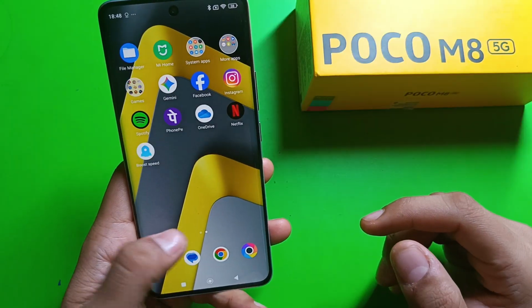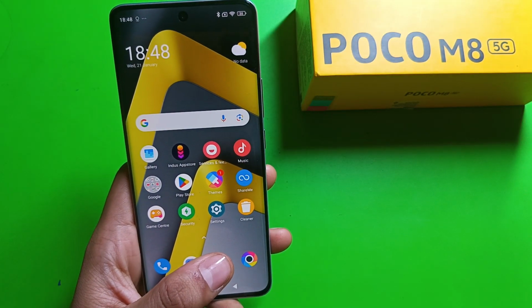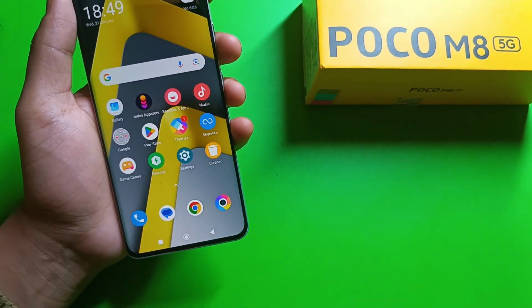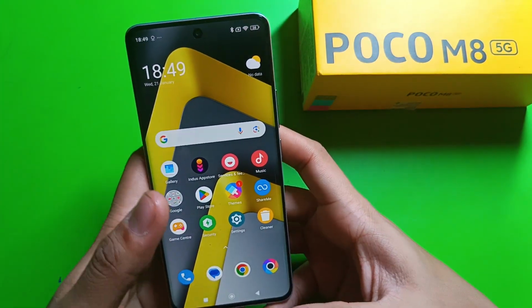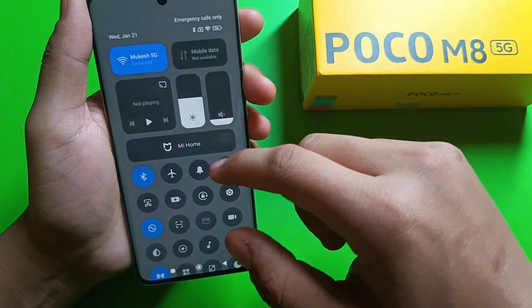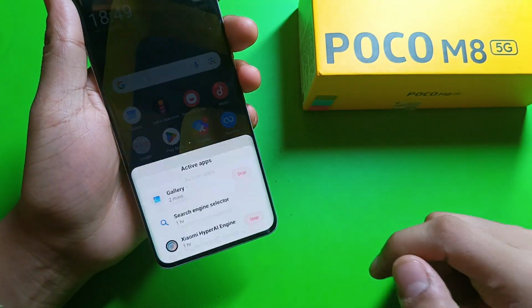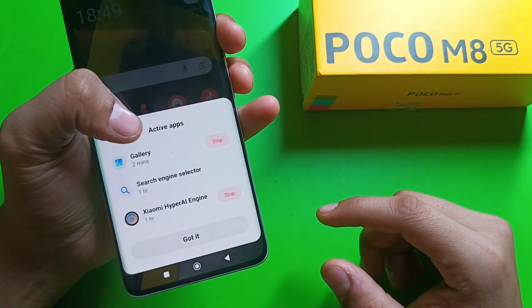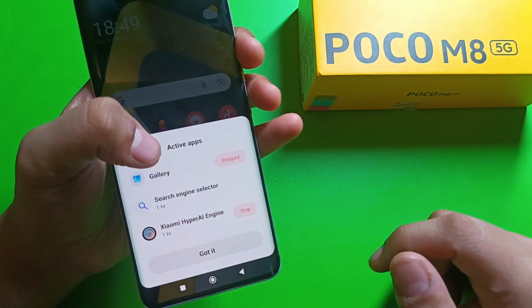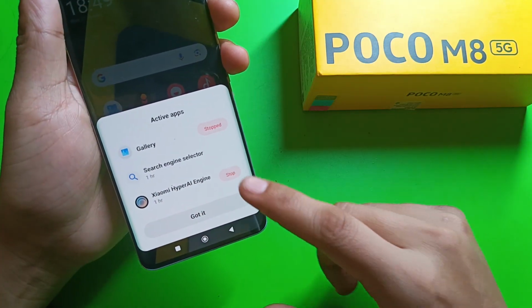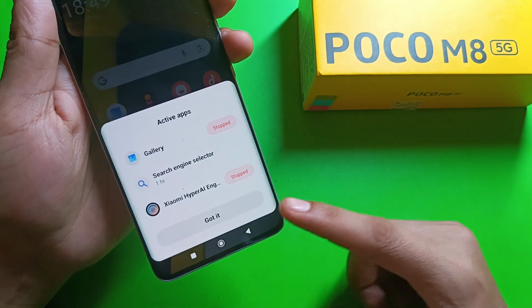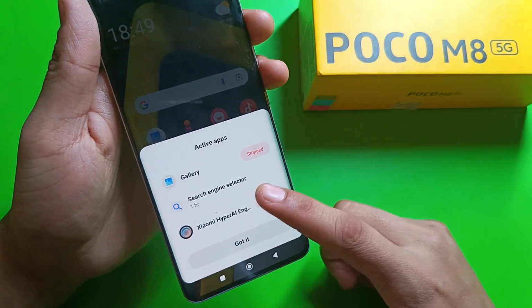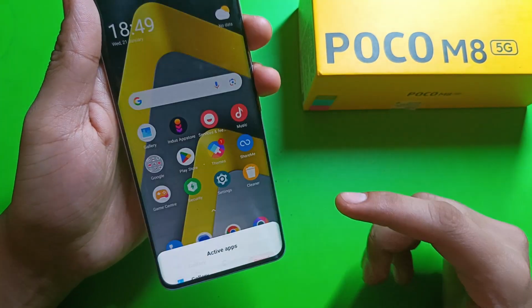So friends, let's talk about our next feature. Our 17th setting is active apps, how you can see which app is active or not. You have to go to the control center and long press this. Here it will show you active apps: Gallery. You can stop it from here. Search Engine Selector. It is one Xiaomi HyperOS. You can stop it from here. You can see these are active apps.